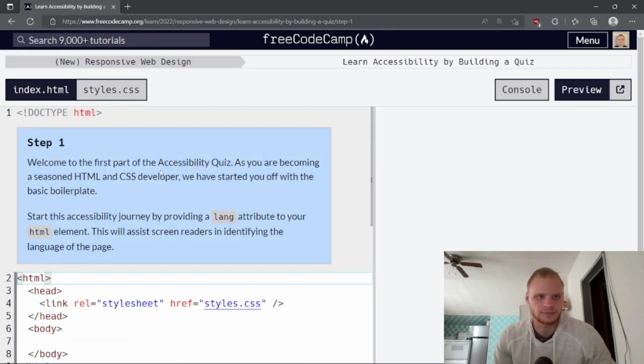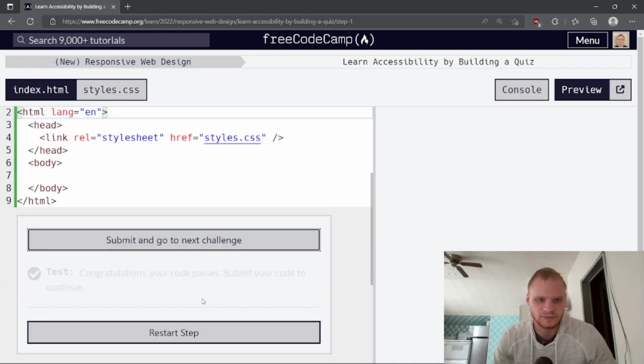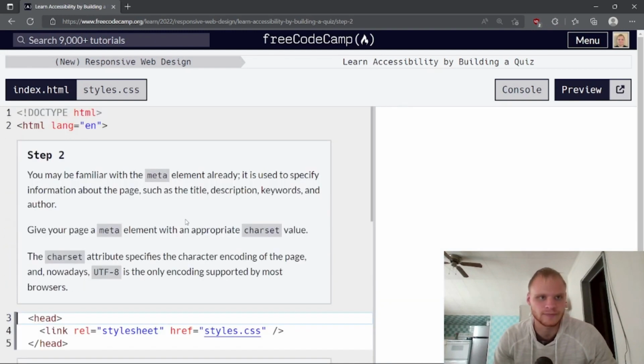Let's start coding. Step 1, welcome to the first part of the accessibility quiz. As you are becoming a seasoned HTML and CSS developer, we have started you off with the basic boilerplate. Start this accessibility journey by providing a lang attribute in your HTML element. So we need lang of English here. Okay, and this will assist screen readers in identifying the language of the page. Awesome.